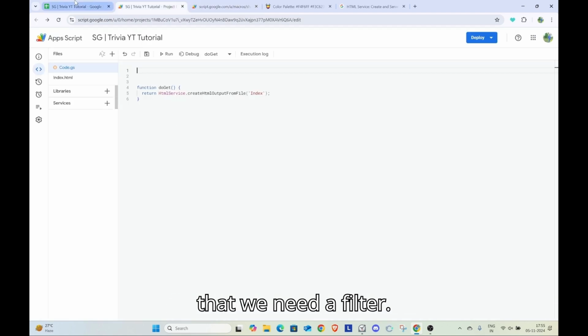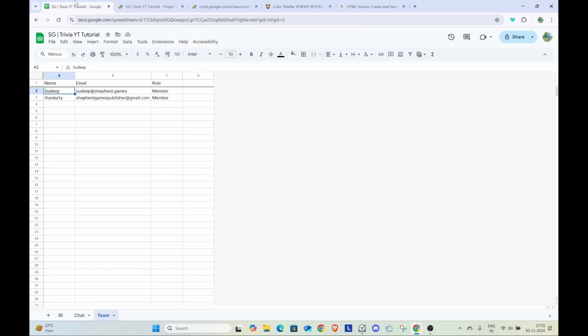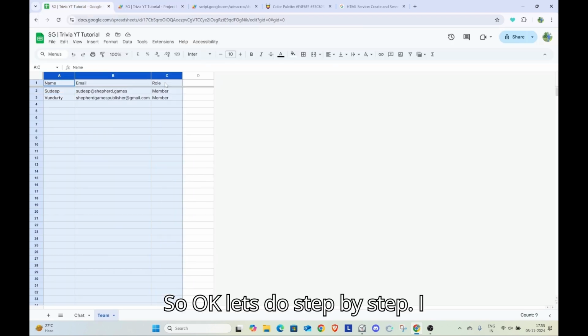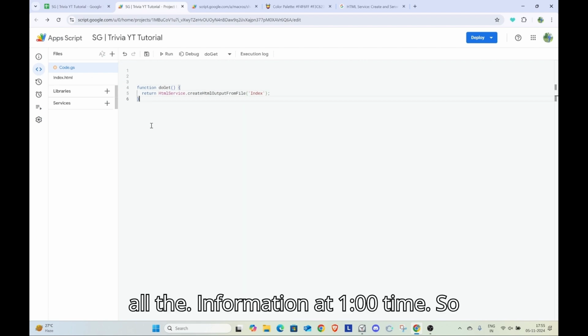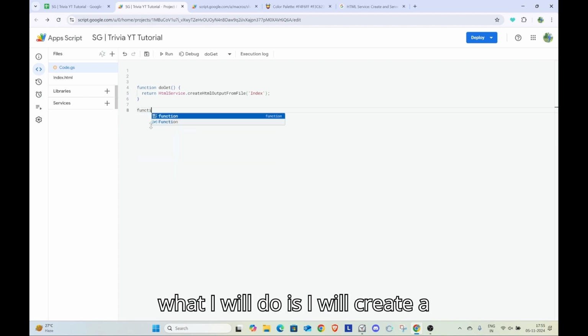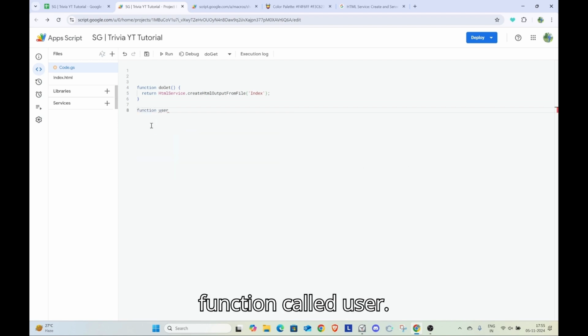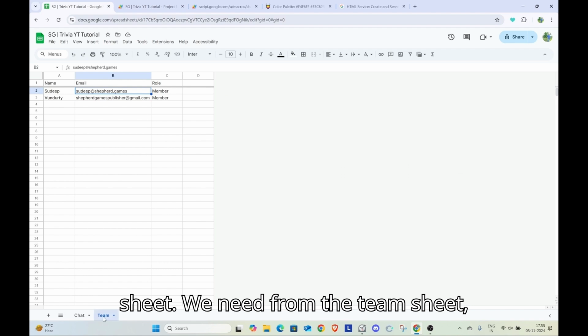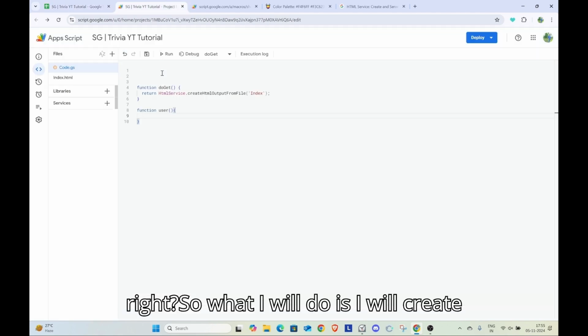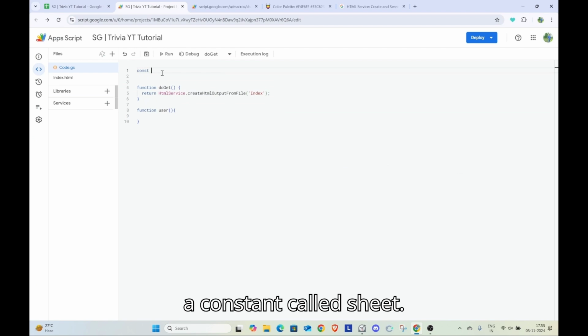So for that we need a filter. Okay, let's do step by step. I don't want to confuse you with all the information at one time. So what I will do is I'll create a function called user. So we need the user details from which sheet? We need it from the team sheet, right? So I'll create a constant called sheet.